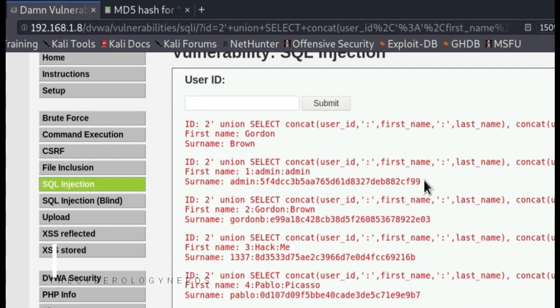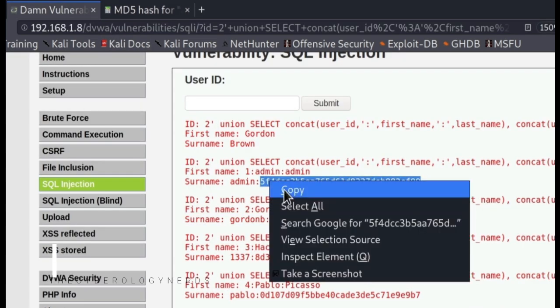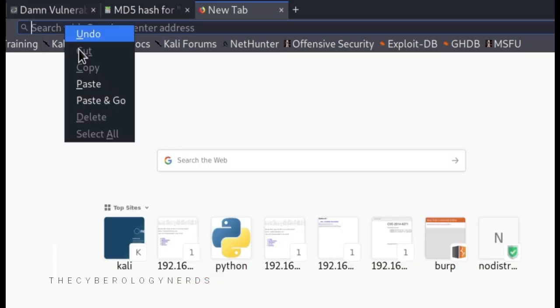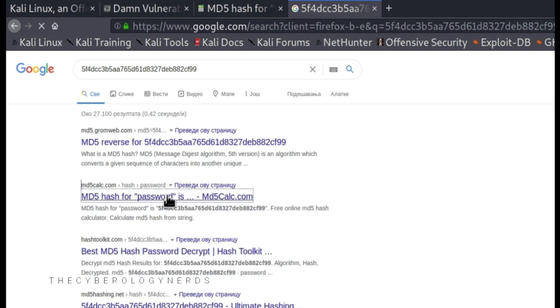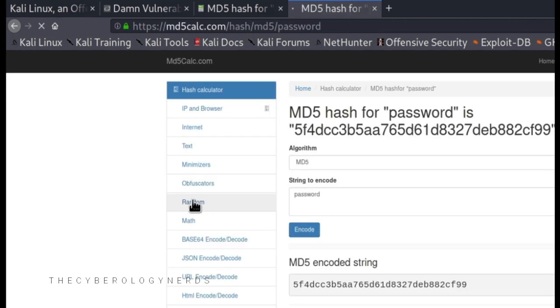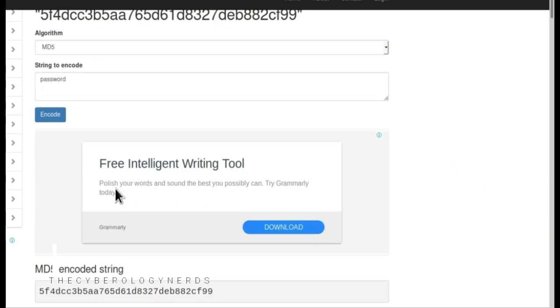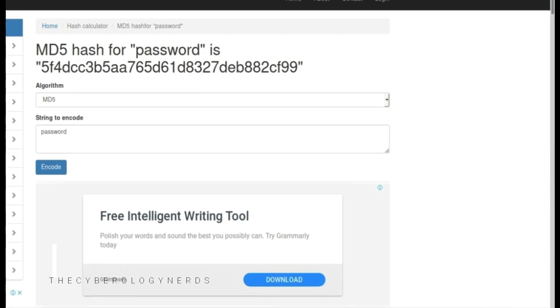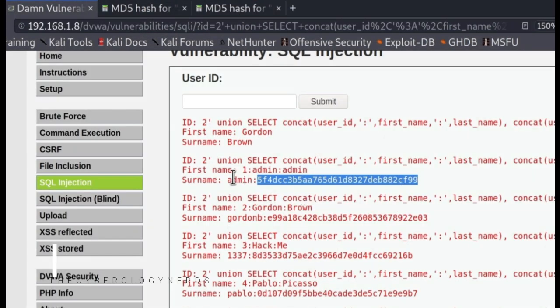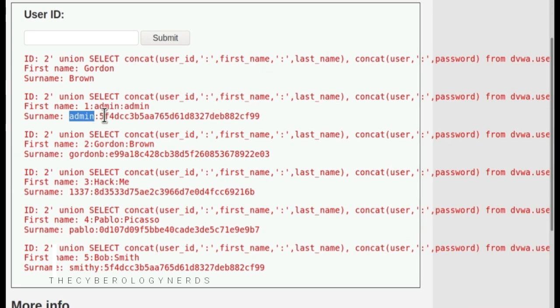We can do that for any other hash as well. As long as it is a simple password, it should manage to find it online. If I go and paste this one, for example, go right here, click on this website: MD5 hash for password is this. So it seems that our MD5 hash is a string of password. So our user called admin has a password that is simply just password. And that is how you extract the entire database with the SQL injection vulnerability.